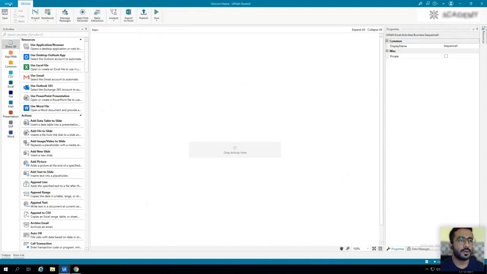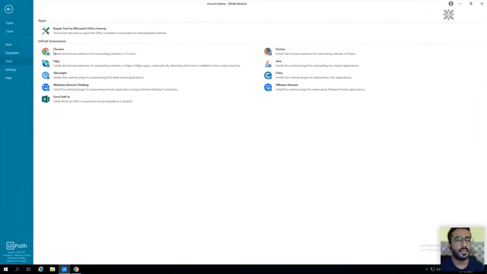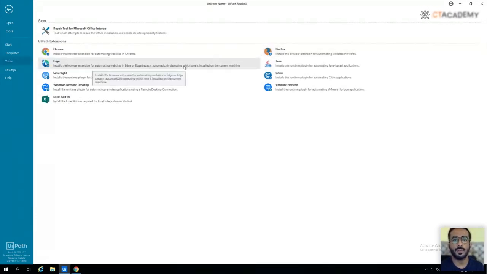On the top left hand side, click on Home and then click on Tools. There you go. And then install the extension for your browser, right? Since I'm working on Chrome, I would install the Chrome extension. If you do not have Chrome installed on your machine, it's okay. Install Firefox or Microsoft Edge, depending upon the browser that you have on your desktop. I have Chrome, I'm working on Chrome, and I have already installed the Chrome extension.